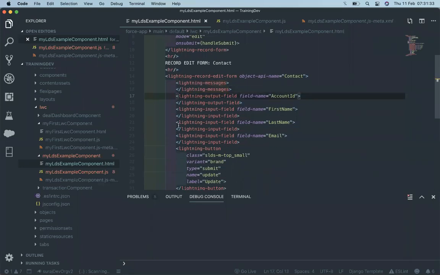Apart from that, we have input and output fields that are used only inside the record form. They will not be used at any other place. Whenever we are using the input field or output field, it will apply all the permissions that the current user has.